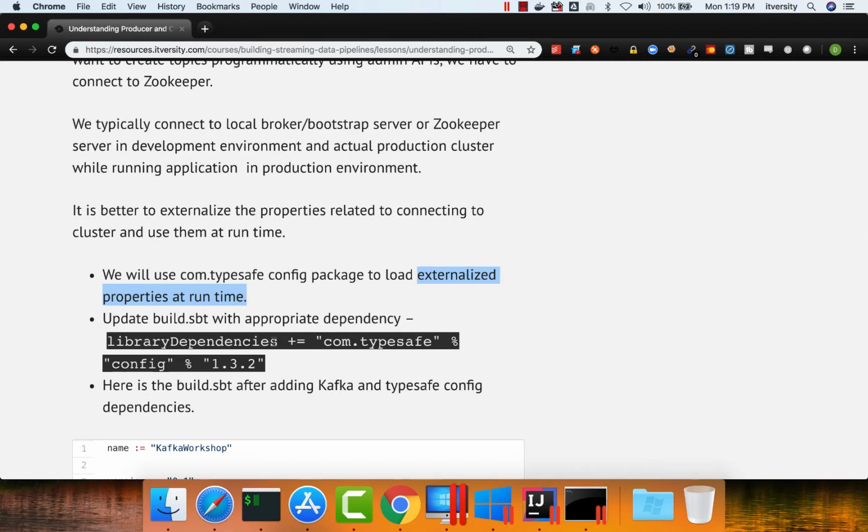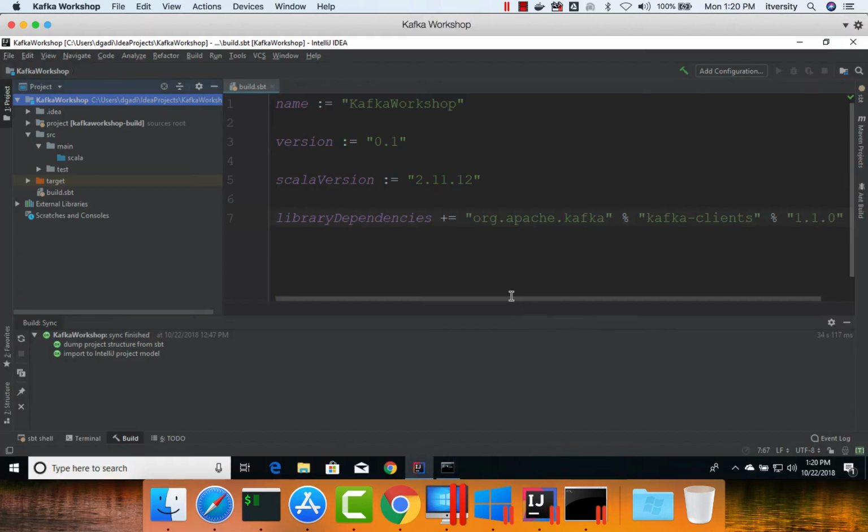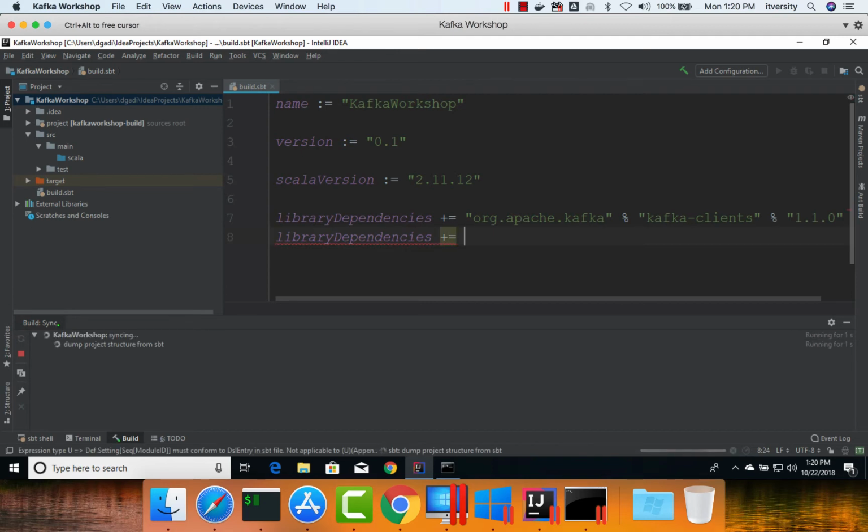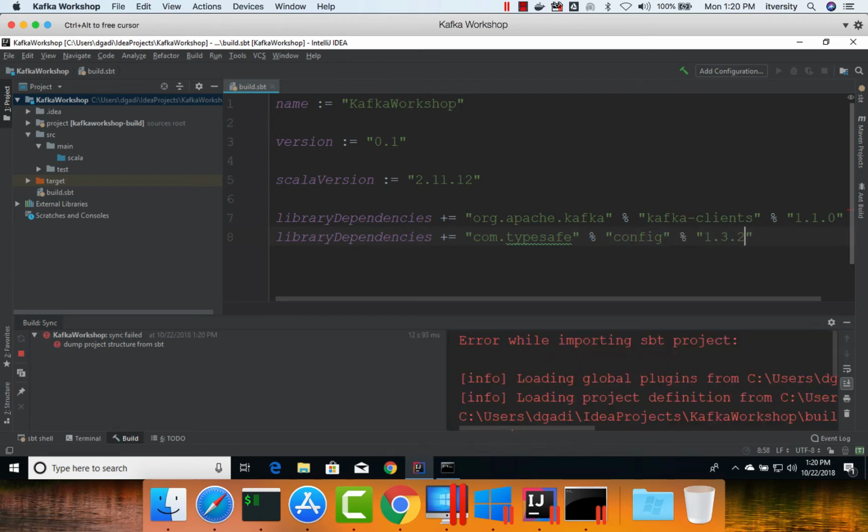For that, we need to update build.sbt, and the dependency we need to add is this one. So let us add additional dependency here. So library dependency is a collection which is part of SBT. It's an implicit variable as part of SBT. As it is a collection, we can add more and more entries to that collection using plus equal to, and then com.typesafe is the base package, and then config, and then 1.3.2 is the latest version.